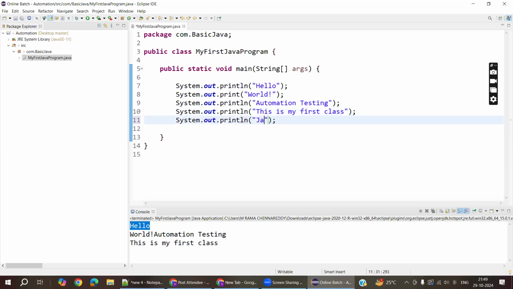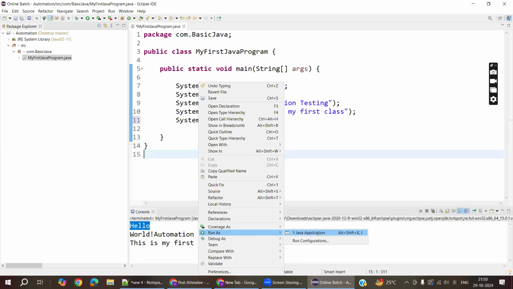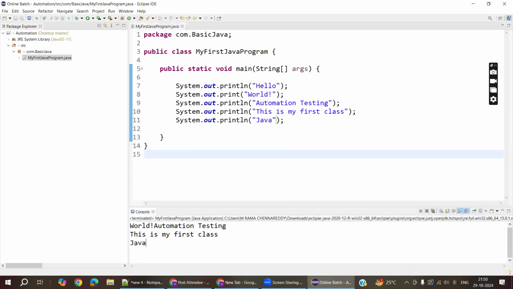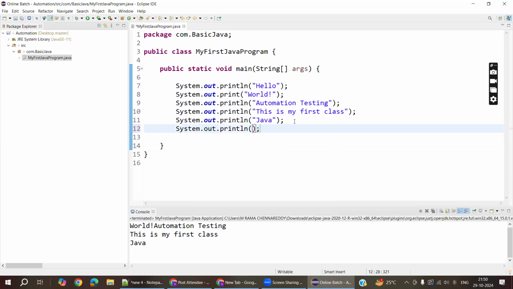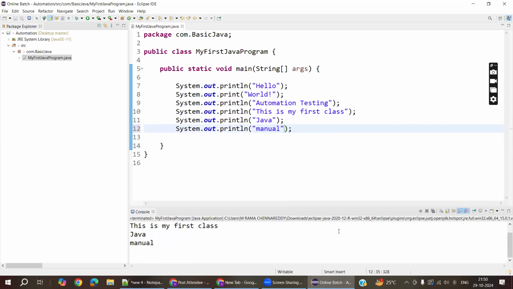System.out.println, I am using here Java. Now what will the output be? After this is my first class, in the next line it will print Java. The cursor will be moving into the next line because here we are using println. So run as Java application. Okay. So now Java will be printed. And whenever I am using system.out.println again, I am giving here manual. Now the output will be Java and manual will be printed.